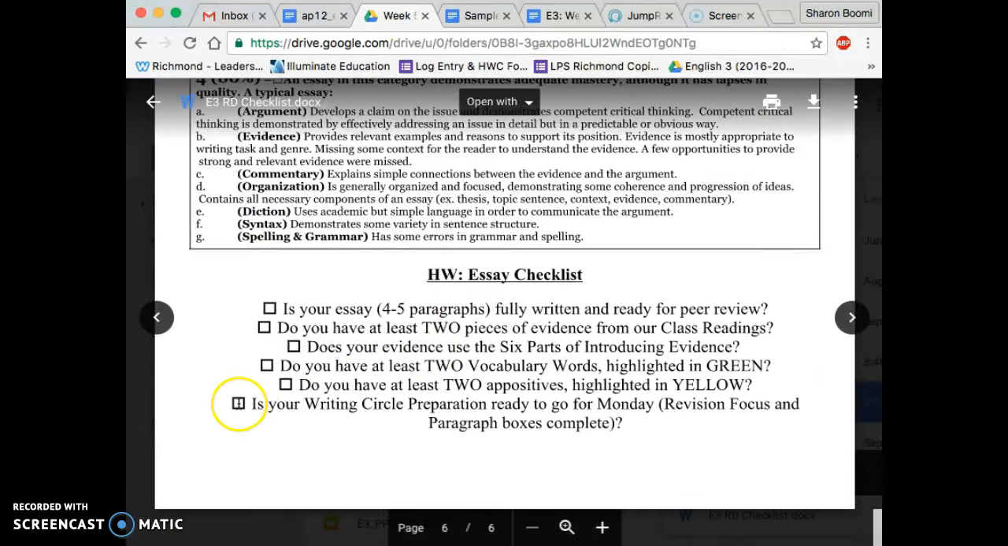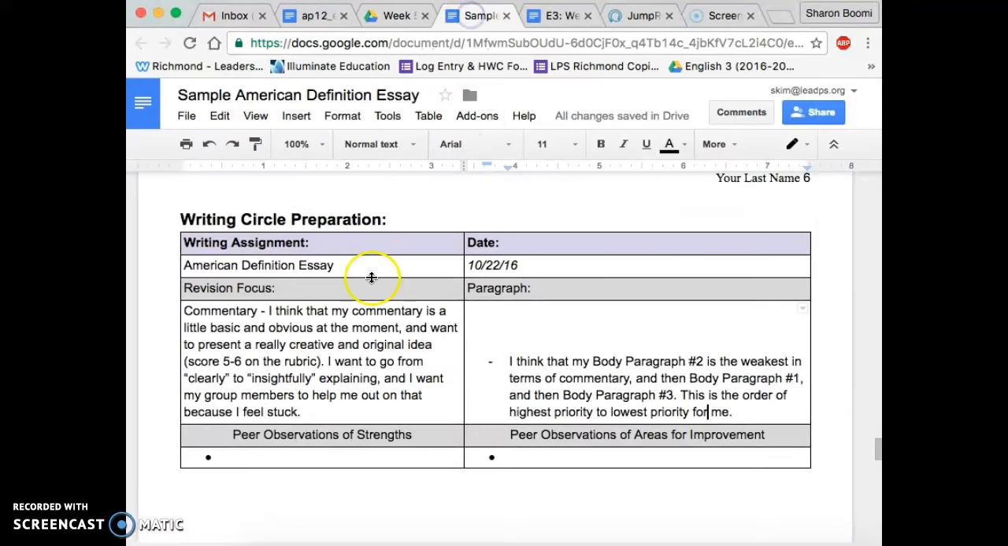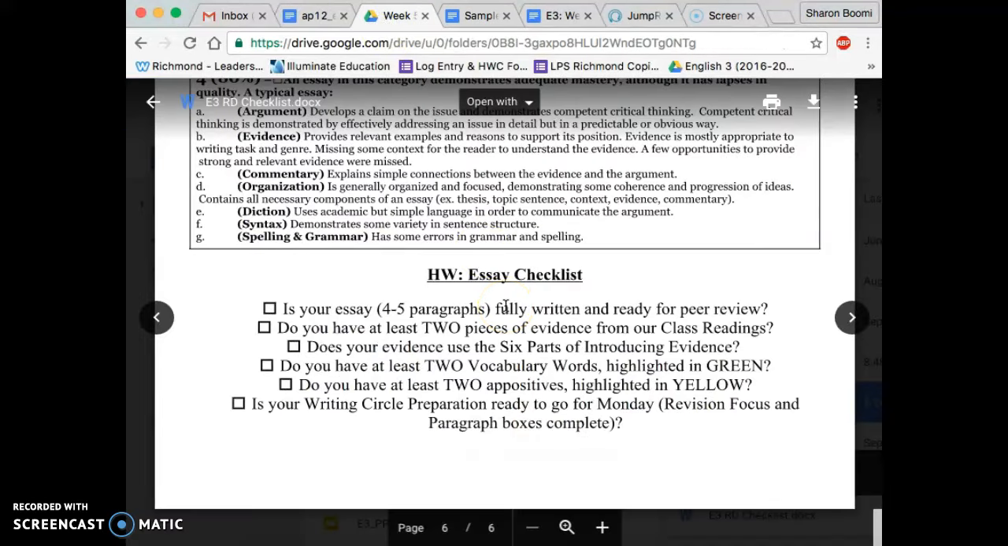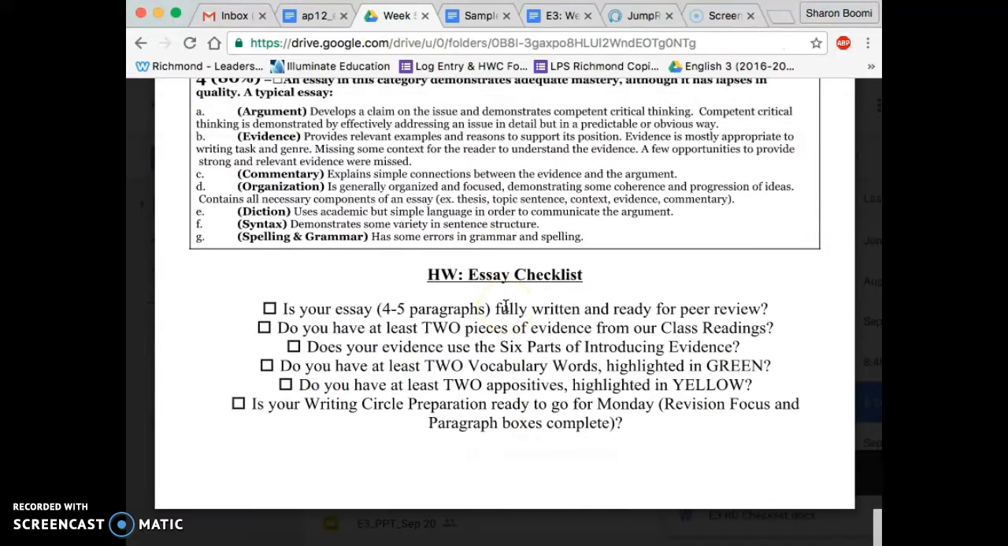I'm at the bottom of my essay checklist. I've checked that off. My writing circle preparation is ready to go because I only need to do the revision focus and the paragraph. Revision focus and paragraph. Done. Now I'm ready for class on Monday. I'm ready to go into writing circles to receive some really good feedback on my essay and to be able to talk about it in an informed way.